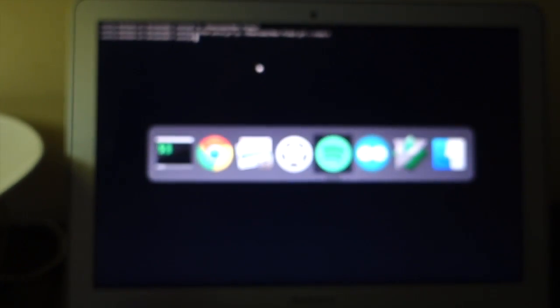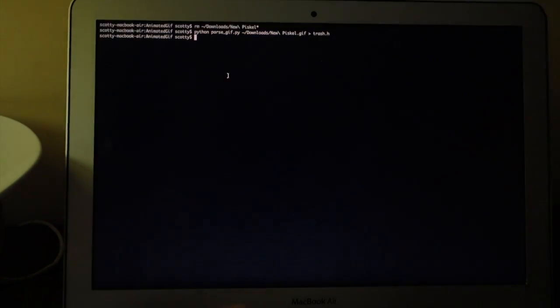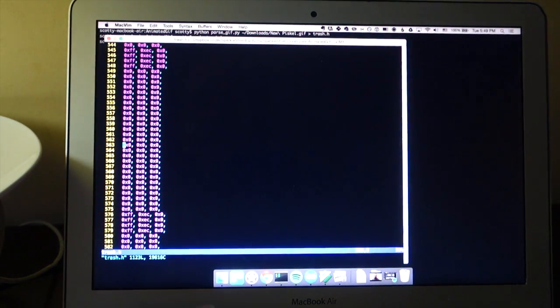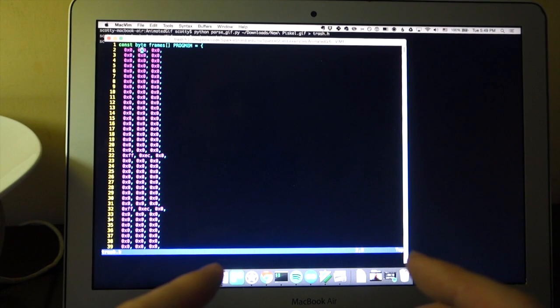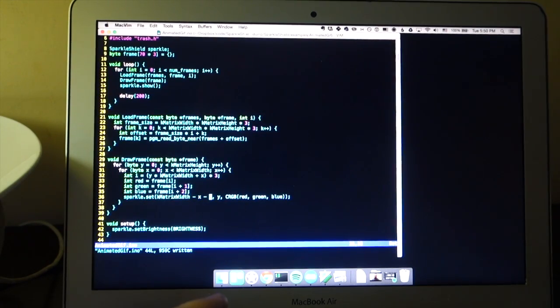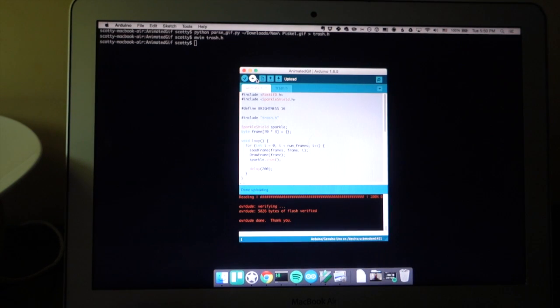And then I have a sketch which loads in trash.h. We can look at trash.h. It's basically just like a giant hex dump of the frames. And each of these is a pixel, so it's RGB in hex. There's probably a more efficient way to do this, but it works. And then I have my animation code here that loads it. So anyway, let's fire it up. So let's upload it to the Arduino.